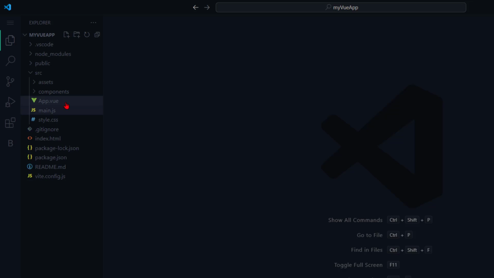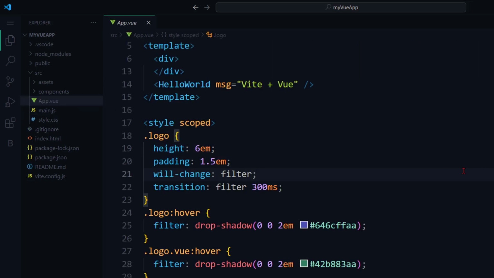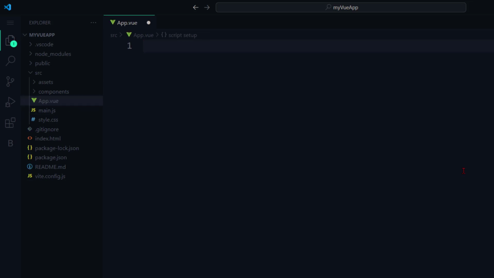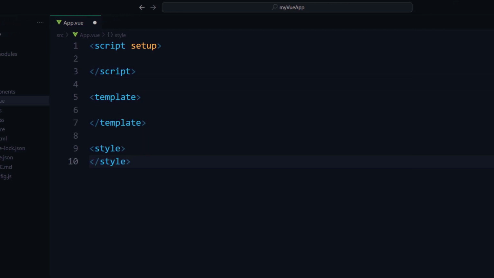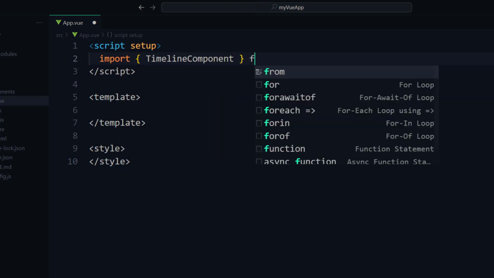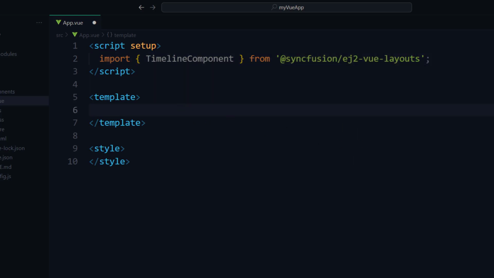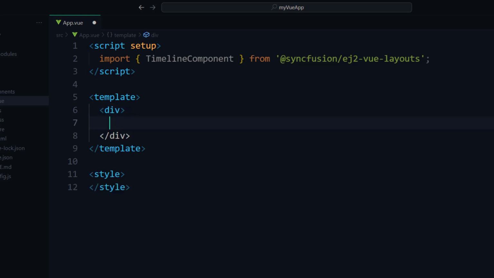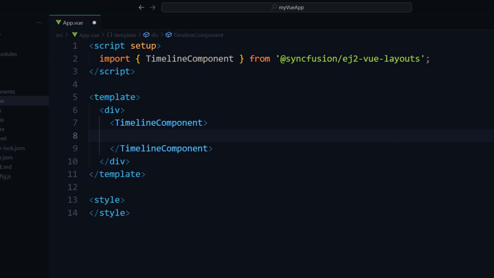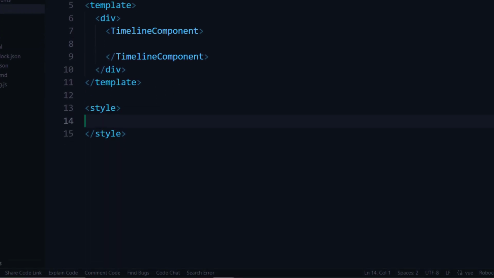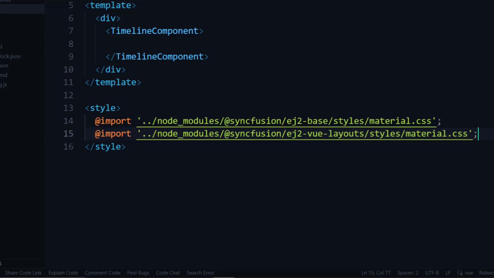Next, let me open the App.vue file and remove the default code. Add three major code blocks: script, template, and style. Within the script block, I import the timeline component from the Syncfusion ej2-vue-layouts package. Next, inside the template block, I add a division element and include the Vue Timeline component. Then I need to add the CSS style reference. So inside the style tag, I import the material theme CSS reference.